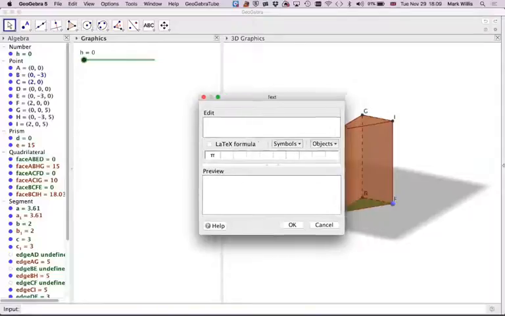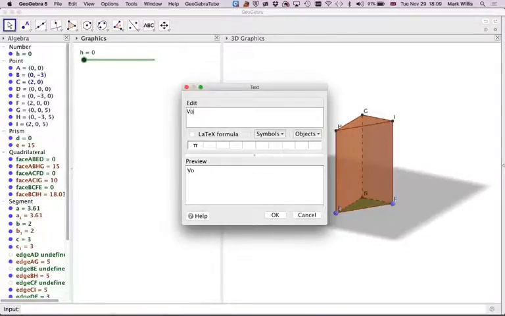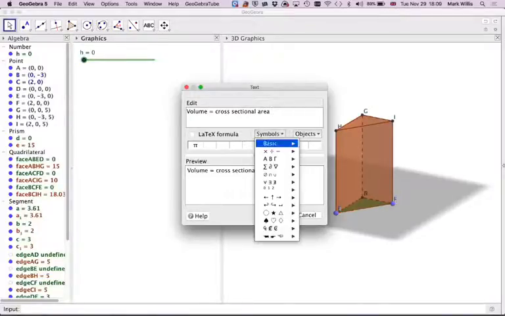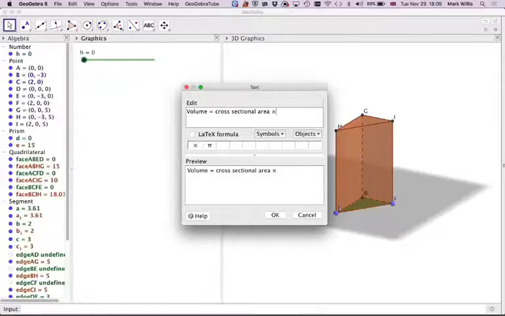And then this text box will come up. So volume is equal to cross-sectional area, and then the times is a symbol, but just click the basic and it times the height. Okay. Right. Click and then move this across until we get to here equals.